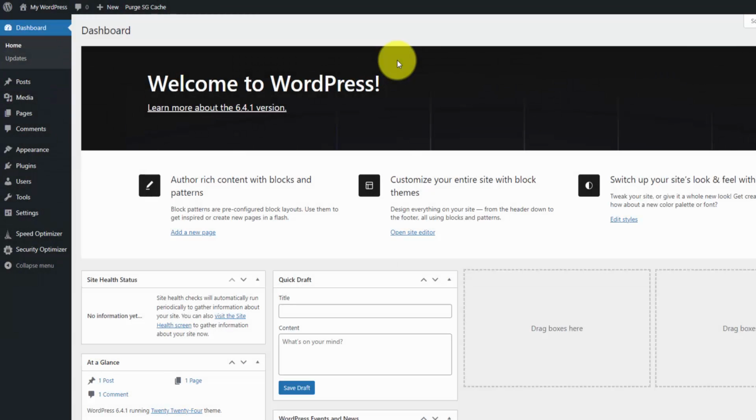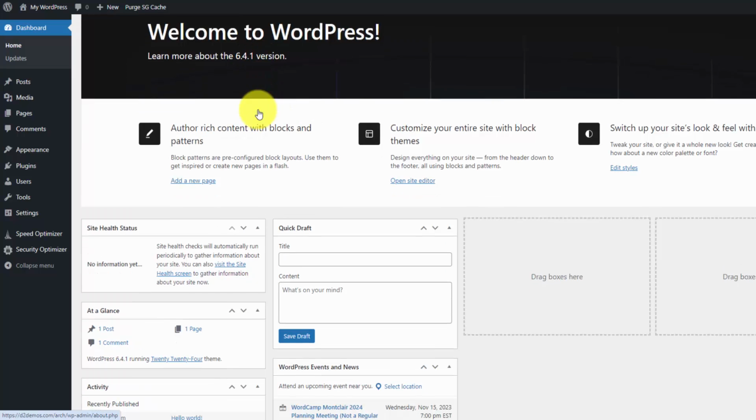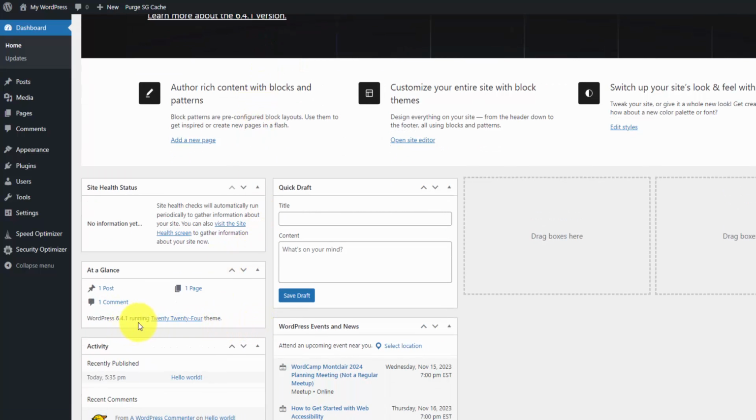Let me jump into the dashboard where I just set up a fresh WordPress installation. And you can see we're using WordPress version 6.4.1. And if you check down here on the dashboard, it'll show you that you have the 2024 theme installed. Otherwise, you want to go to Appearance and Themes and install it here. And then we can jump into the editor to edit all of our templates.